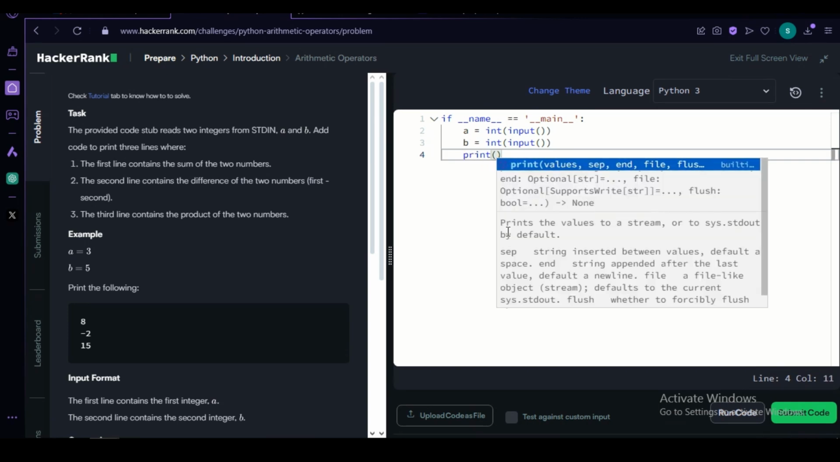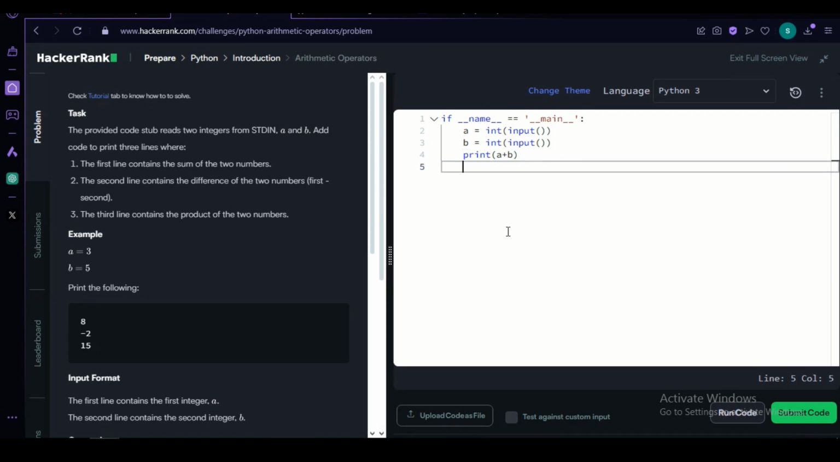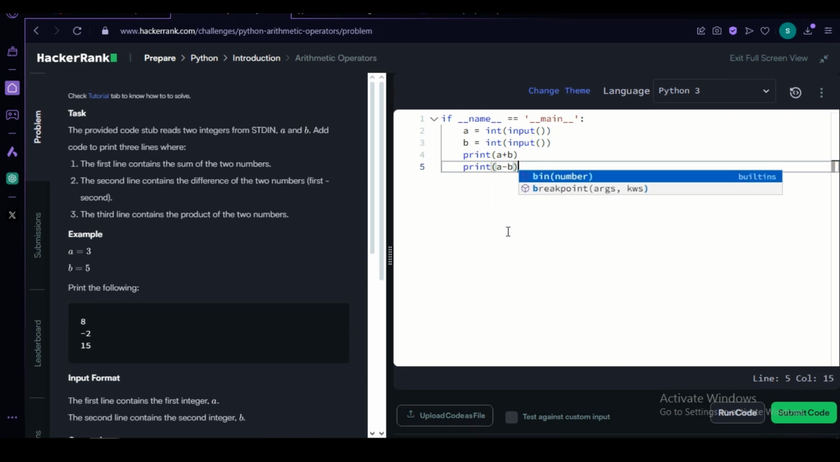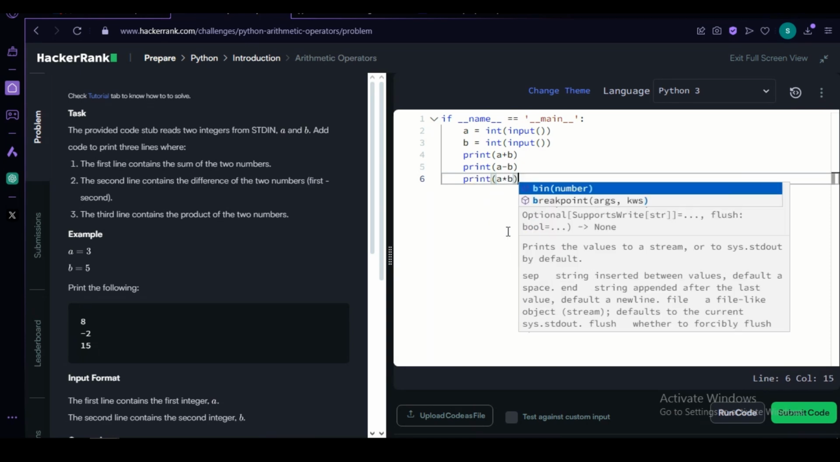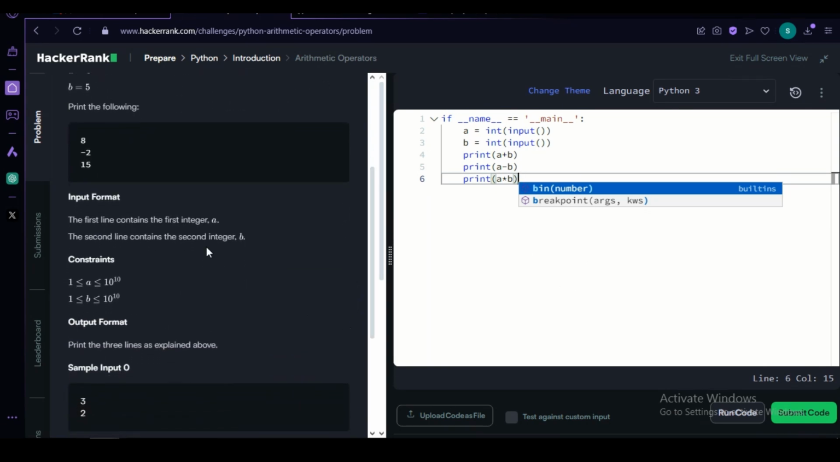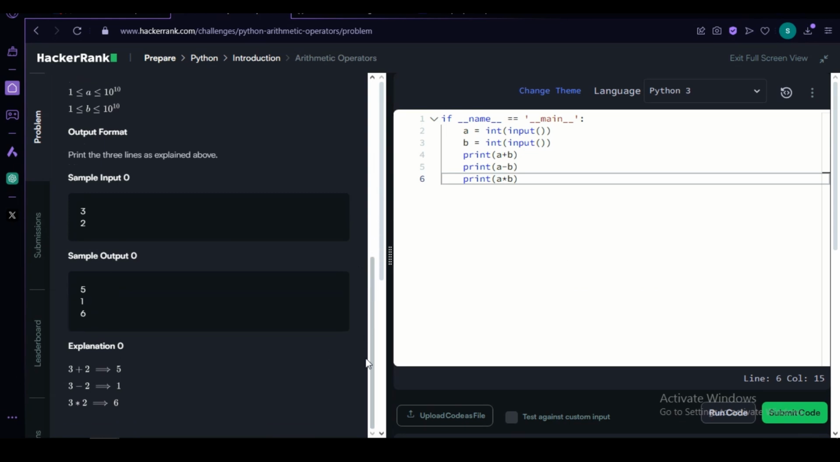Then print a plus b. Then a minus b. And then print a times b. So this is the task given. The input for the first line contains an integer. Okay, it's already given in the question. So all the test cases are passed. These are easy questions. You all know that.